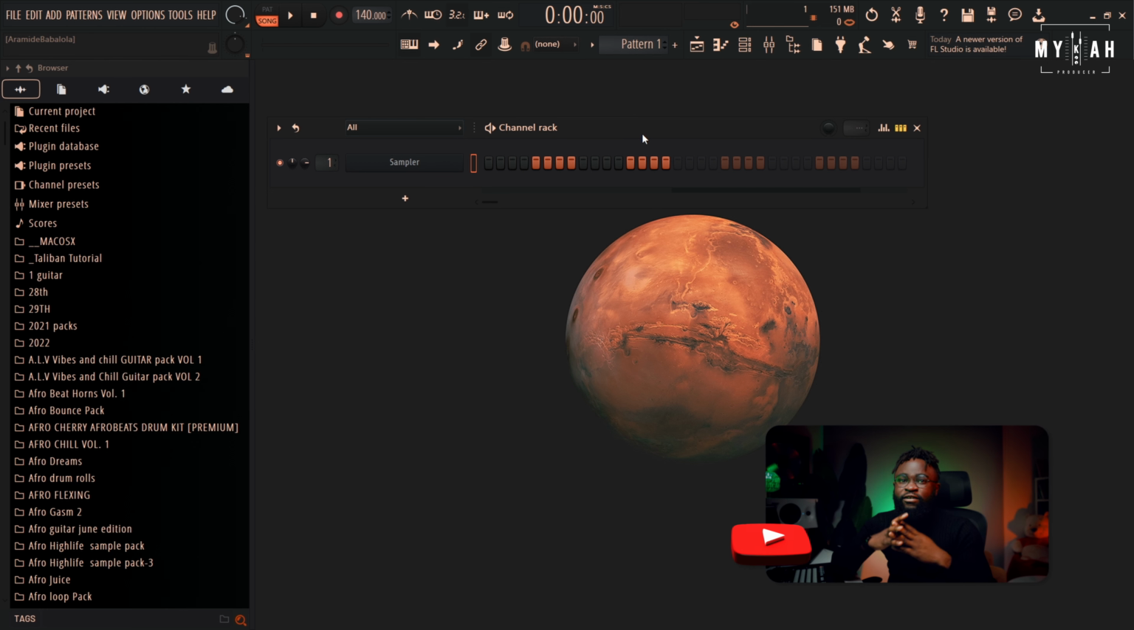I spoke about the 5 important buttons in the last video, which are the playlist, the piano roll, the channel rack, the mixer, and the plugin picker section. So we're going to be using mostly the channel rack because that's what is going to help us to be able to program our drums well.